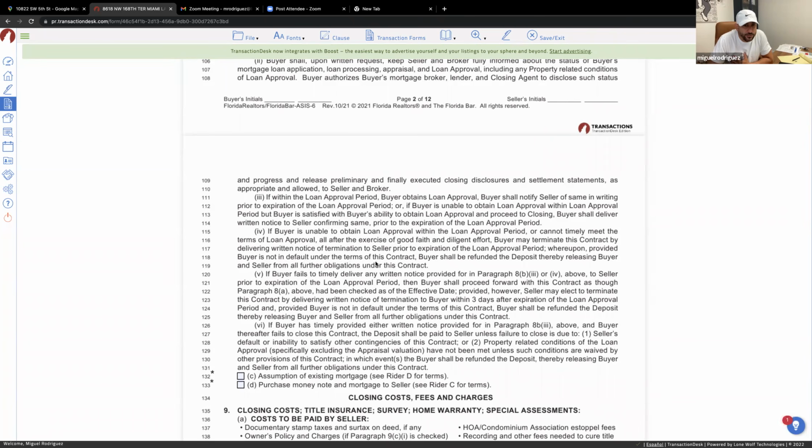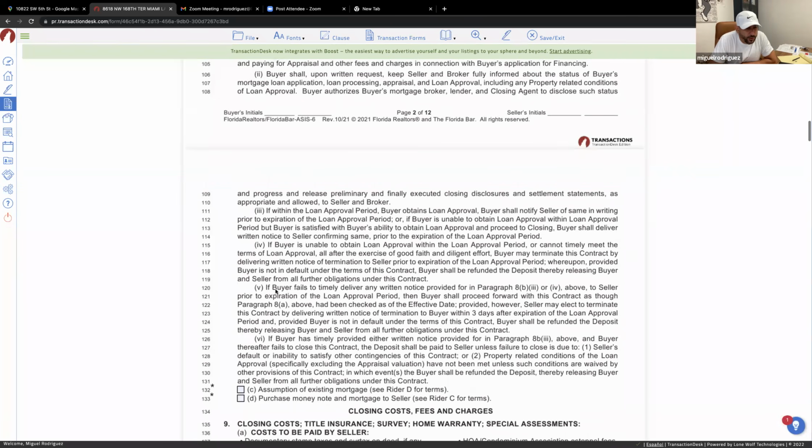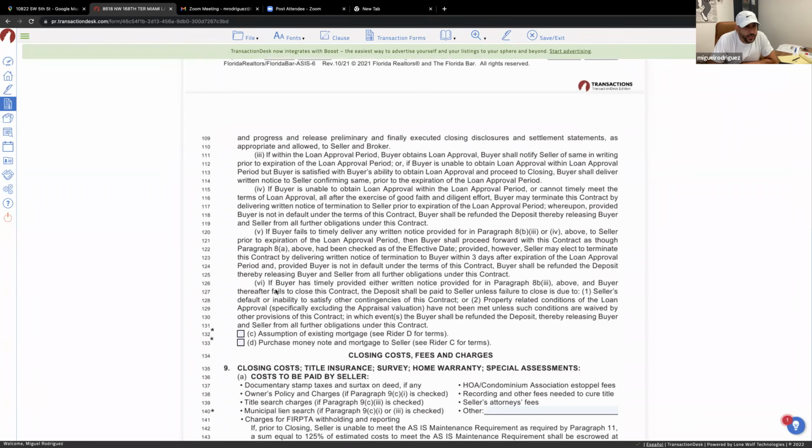If buyer is not in default under the terms of the contract, buyer shall be refunded the deposit, thereby releasing the buyer and seller from any further obligations to this contract. So as long as you provide a loan denial letter, you will get notification from your lender, provide that to the seller and the seller's agent, escrow will be released. You guys obviously have to sign a cancellation, but that will be released. If the buyer fails to timely deliver a written notice before the expiration of the approval period, he will be in default of losing that deposit.